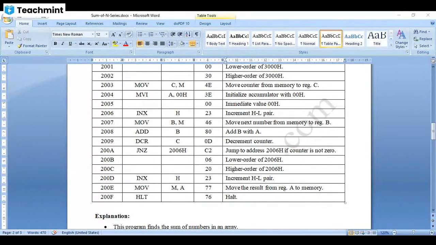Then we use an instruction: compare B with A. If there is a carry, अगर कैरी जनरेट करेगा तब क्या होता है? B का वैल्यू बड़ा होता है, A का वैल्यू छोटा होता है। अगर कैरी जनरेट नहीं करते हैं तो A value is greater than B, मतलब the content of accumulator is greater than content of register or memory, here in this case the register B.